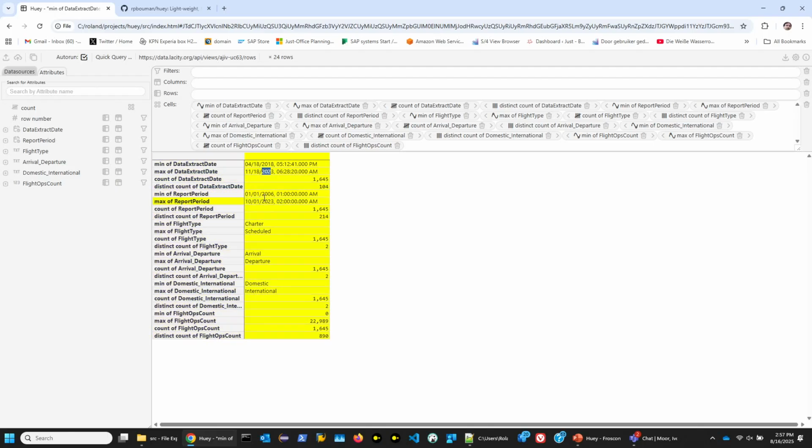And the actual reporting period, so the actual date when the events happened, what this dataset is about, runs from 2006 to 2023. And then we see a couple of very low cardinality types. For example, the flight type has only 2 values, charter and scheduled. And we see a similar thing for arrival or departure, and domestic and international. Now, that's just a quick idea of what the data looks like.